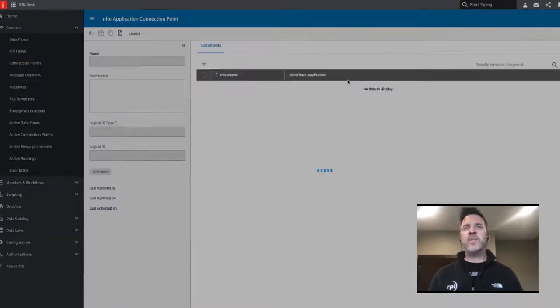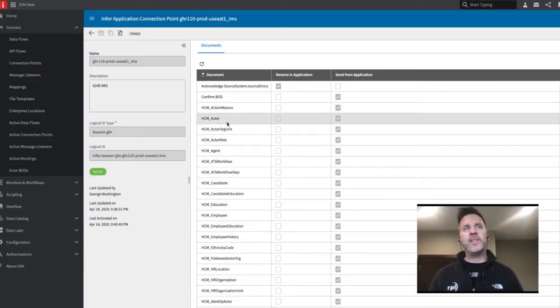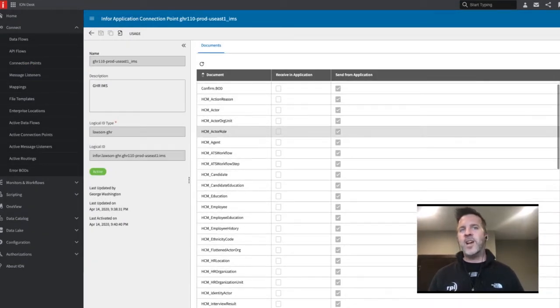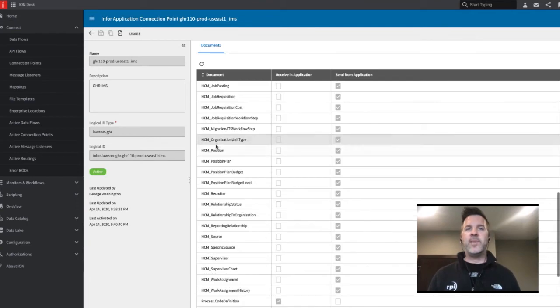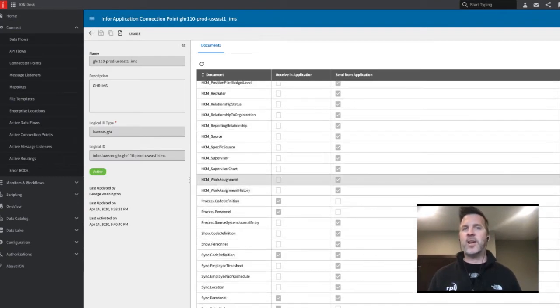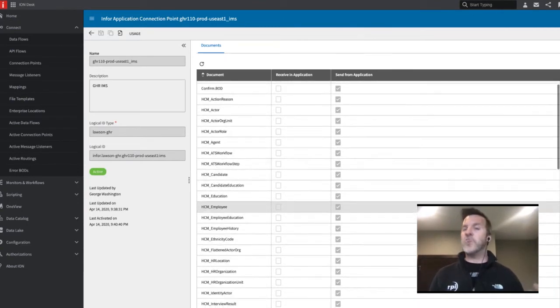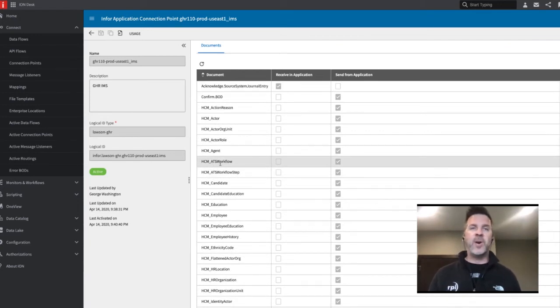Once that connection point's available, this is where you need to go and then specify, make sure that all of the document types are in here. So anything relating to HCM is going to be prefixed with HCM underscore. So you need to basically go and make sure that all of those document types are here. So that tells ION where to route those documents or those BODs to.